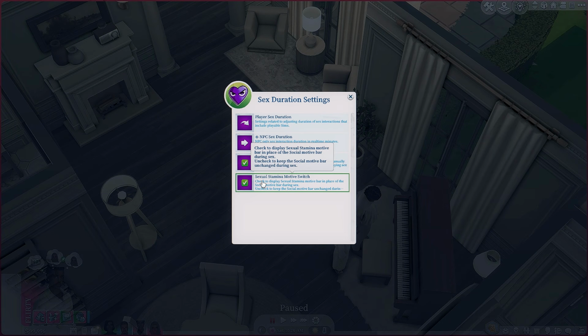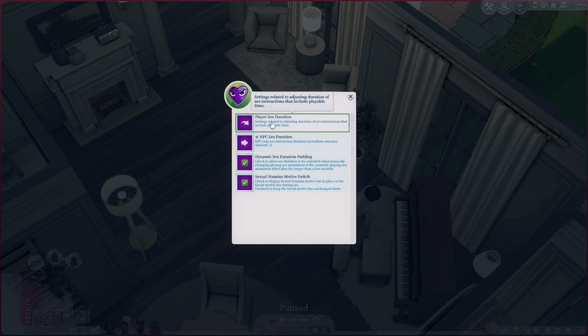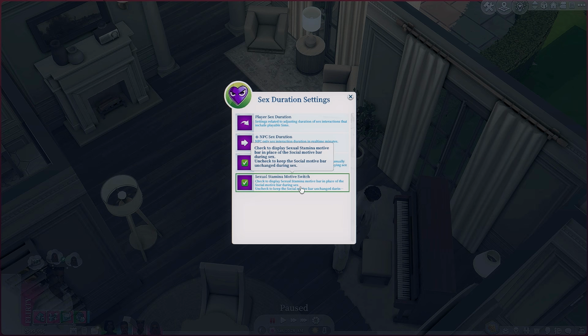There's one thing I want to touch on. It's the sexual stamina motor switch. They'll get like a gauge meter in their needs. Just like the hunger and the hygiene, this will deplete whenever your Sims are having sex. And I think that this is so realistic because you can only do so much. So if you do want to play with a longer duration, I would suggest having this toggled on, and your Sims will just keep hunching until they get tired, basically.